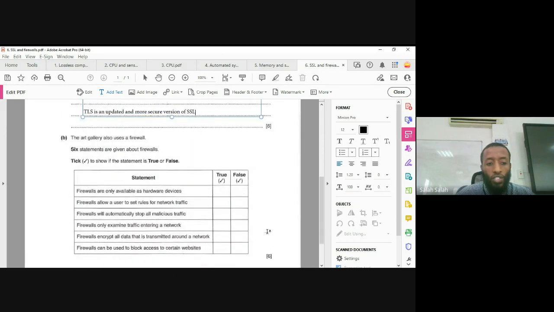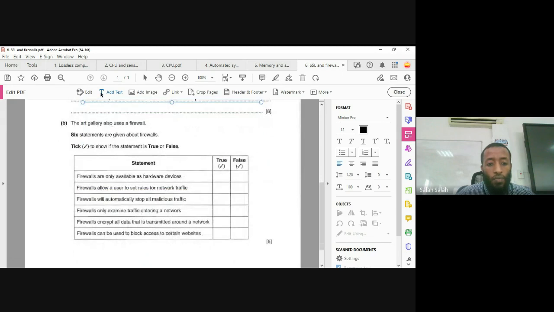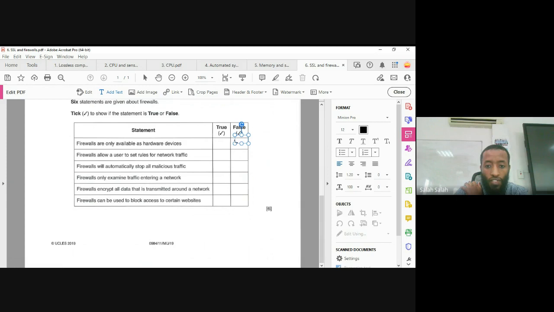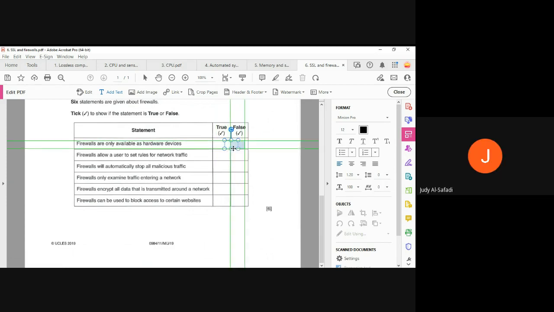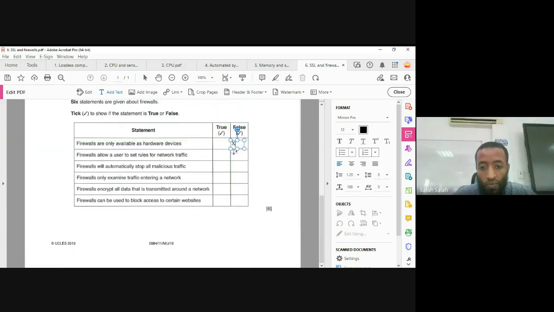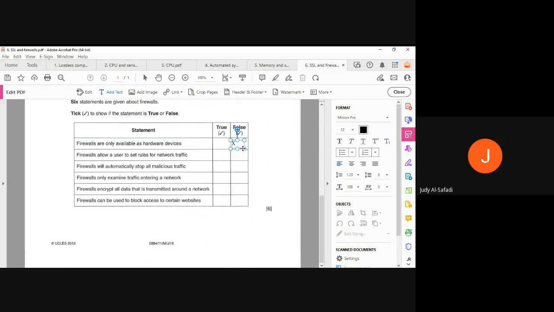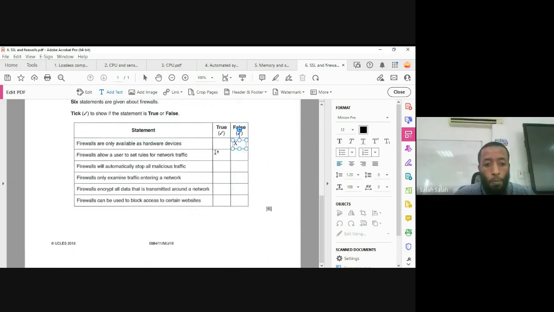Let's have a look at this question now. The art gallery uses a firewall. 6 statements are given about firewalls. We've definitely done this in class. I remember this. We have to decide if the statement is true or false. So firewalls are only available as hardware devices. True or false? False, yeah. They can also be software. Software, yeah, correct. Good.